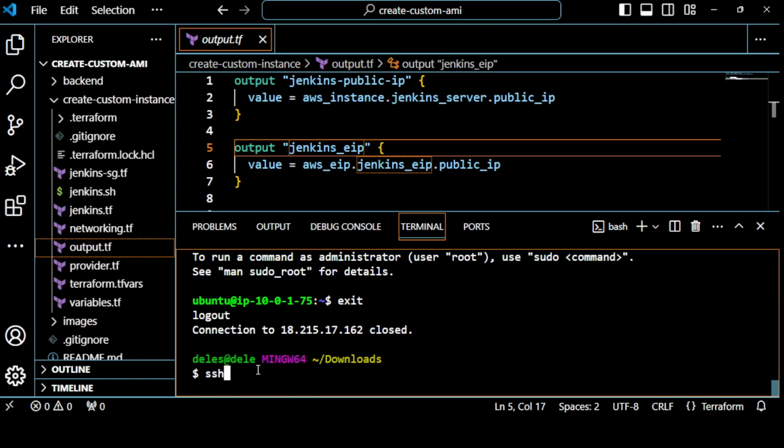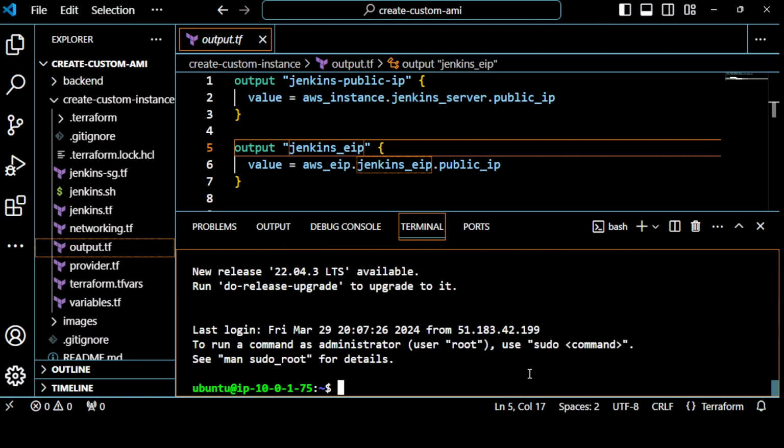Then our key, remember it was my EC2 key pair.pem. Yes, my EC2 key pair.pem. And then it will be ubuntu at our public IP. In this case, it will be the Jenkins Elastic IP. ubuntu at, yes, there. So enter. That should take us straight to our server. We're inside our server now.